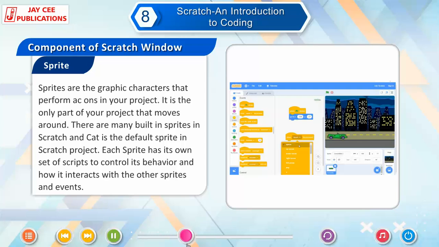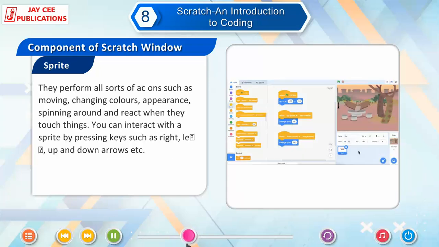Each sprite has its own set of scripts to control its behavior and how it interacts with the other sprites and events. They perform all sorts of actions such as moving, changing colors, appearance, spinning around, and react when they touch things. You can interact with the sprite by pressing keys such as right, left, up and down arrows, etc.